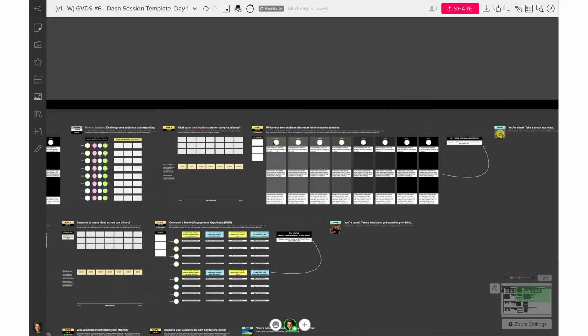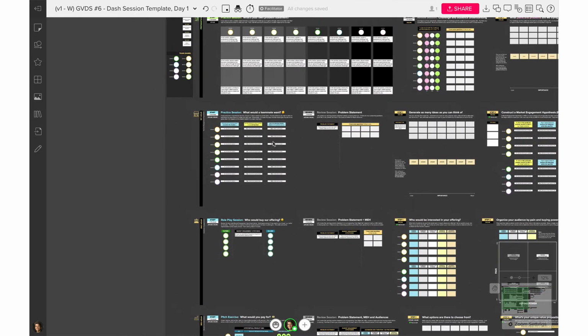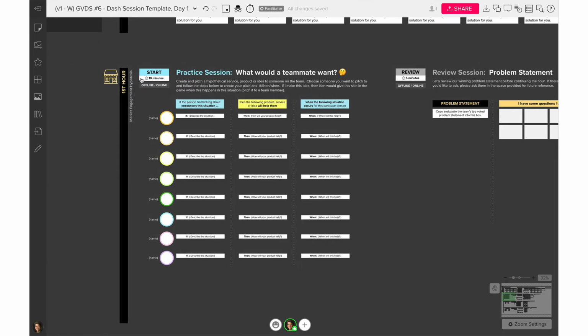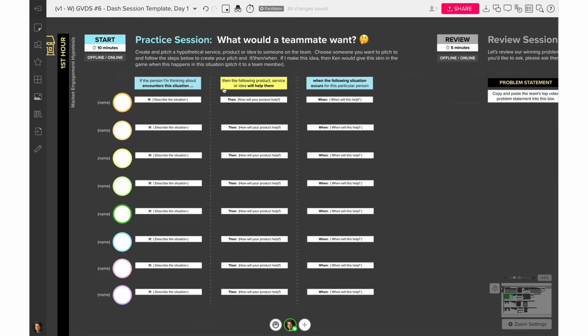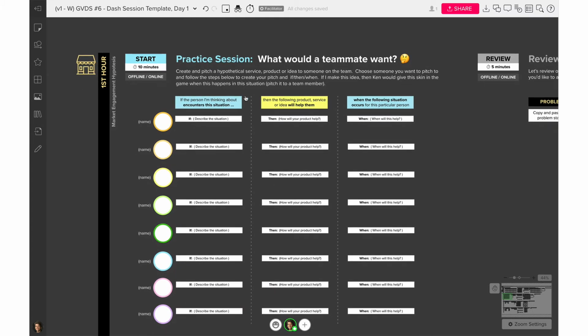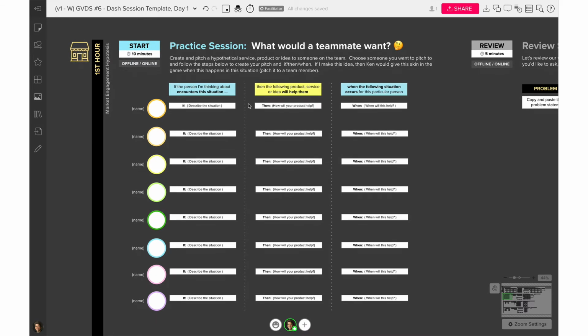So once you do your break, you're going to move over to the first official hour of the day of the dash, the first day dash day. And you're going to be going through a practice session. And by the way, these practice sessions are optional. You don't need to do them if you don't want to, but this will prepare you for what kind of exercise you're going to do later on in the hour. And this one goes into a hypothetical service, product, or idea that you are going to pitch to someone on the team.